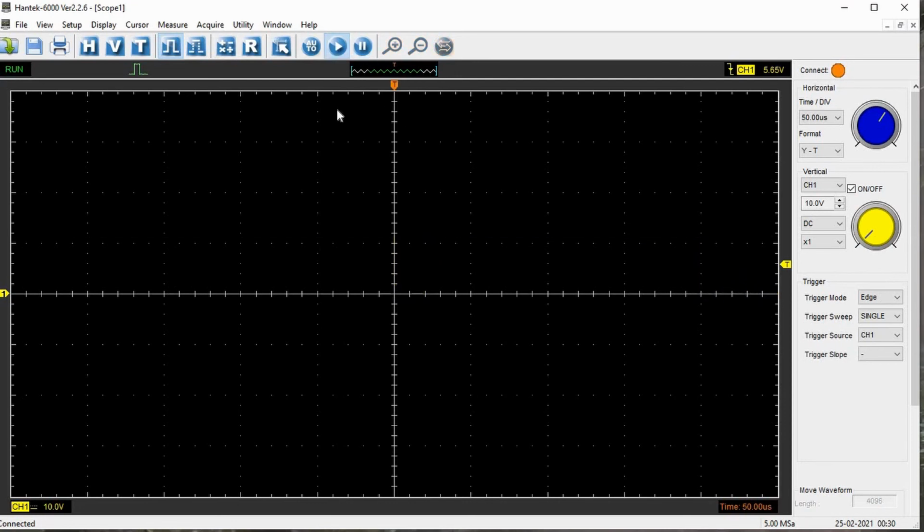To avoid that, what we generally do is put a capacitor. So now there is some noise here. The transition happened, but it is not clean. So this is how we set up a single shot. In these two modes, normal and auto, there was a continuous capture of the waveform. But in a single shot, there is a single capture and it will hold.